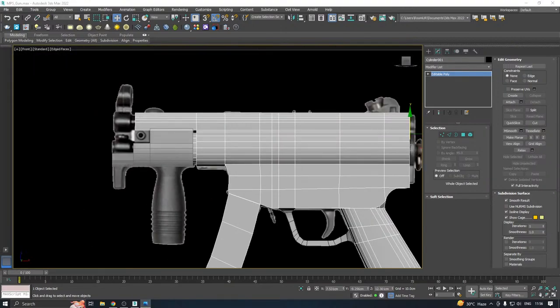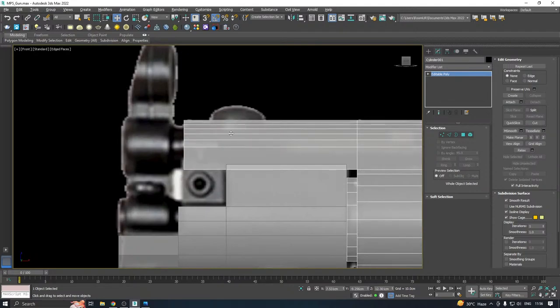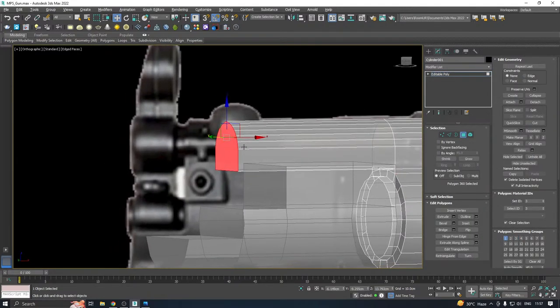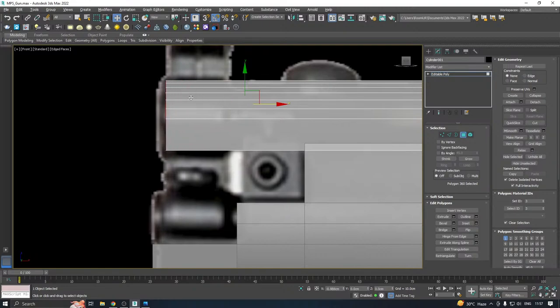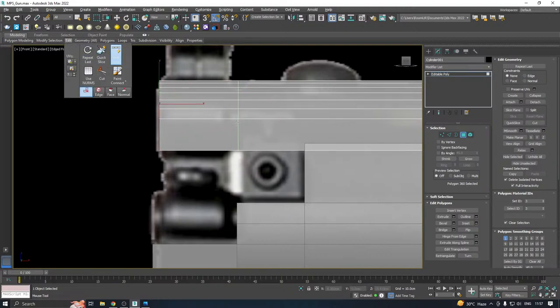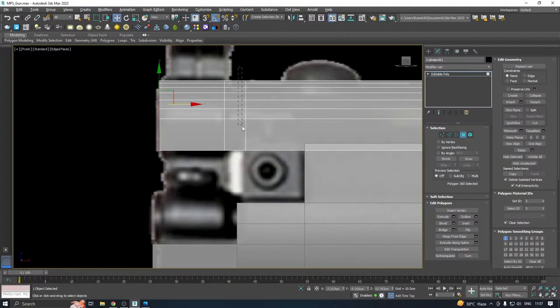Now we can continue to this part. I'm going to press Ctrl X and we will move this to the front. I'm gonna add a couple of segments. And we should delete this, or I think we should extrude it down. Like this.